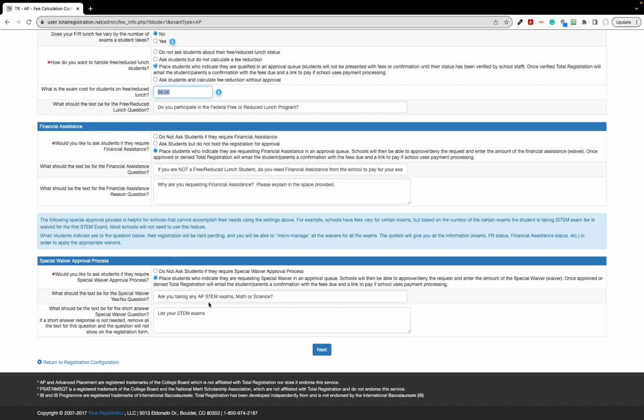If you do this, you get a different kind of approval process when you approve a kid, and it allows you to really micromanage per exam. What are you waiving? We're waiving this for biology, this for physics, this for US history, whatever. You can totally control that, both the special waiver and financial assistance and FR. You get to micromanage all of that.